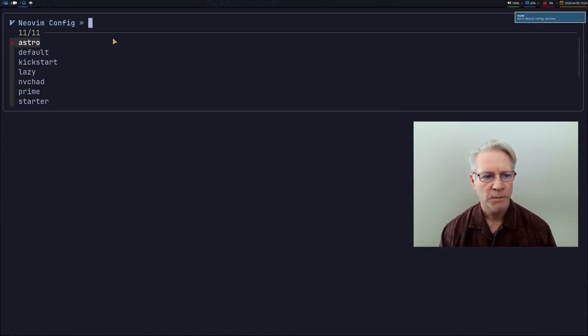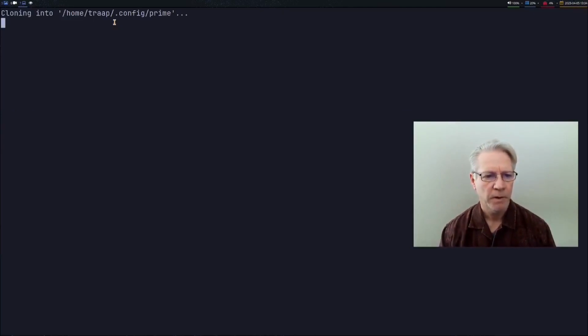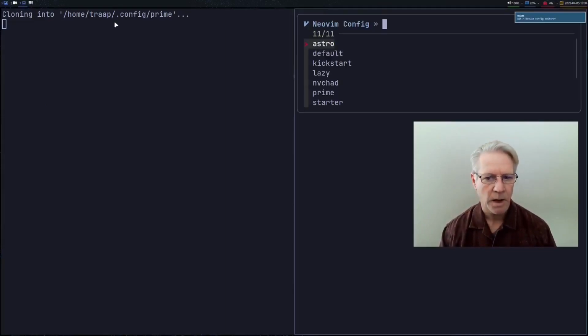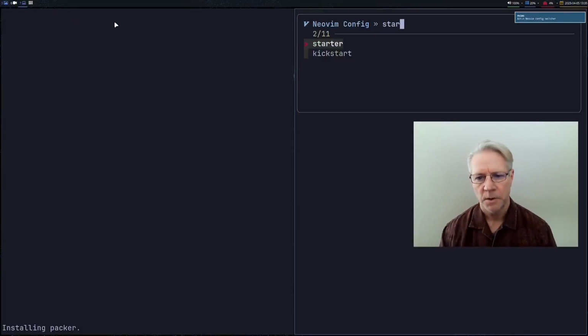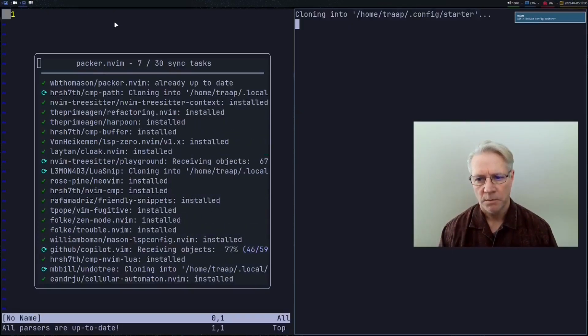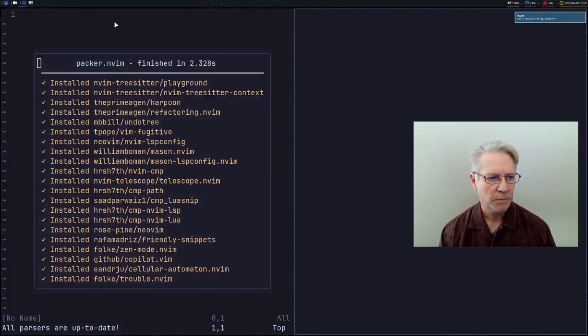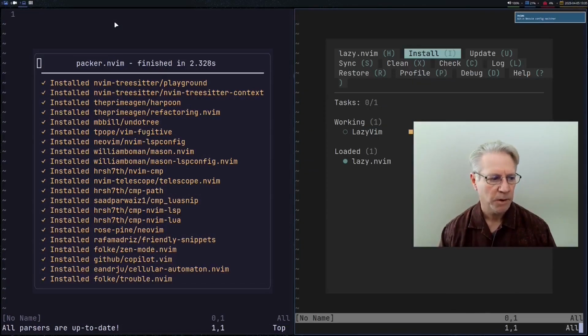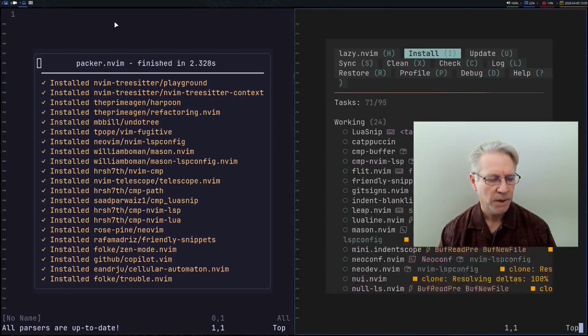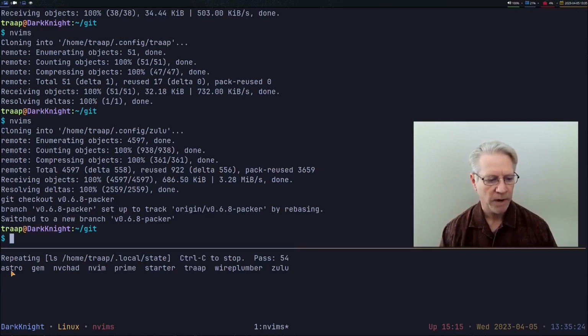So in here I could navigate back to that window and I could type in prime. This is the Prime starter kit. If I do the Alt-N again, I can type in starter. So there's the starter one. Okay, so these two are running, no big surprise there. We're just going to leave them running. They're different sessions. And now we see we have Astro, NVChad, nvims, Prime, Starter, Traap, Wireplug, and Zulu.